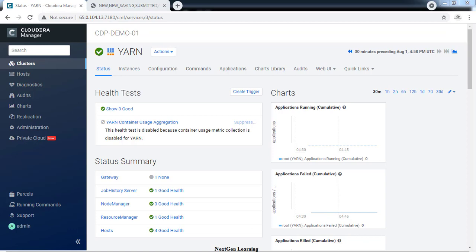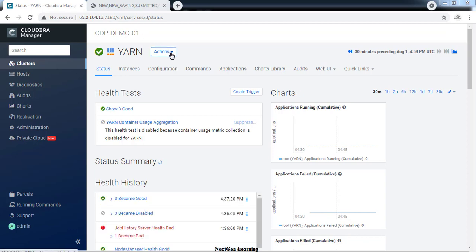In my previous video, I explained the changes introduced in CDP Yarn, where the default scheduler is changed to Capacity Scheduler. We have a tool called Yarn Queue Manager, which lets us manage the queues in a graphical way. So it's very easy and straightforward.